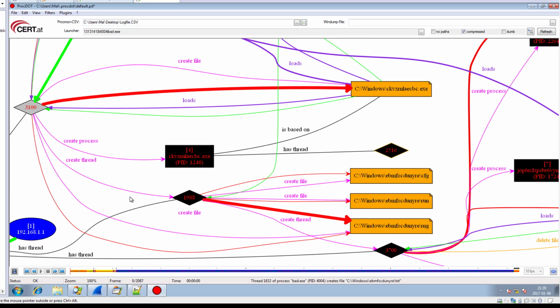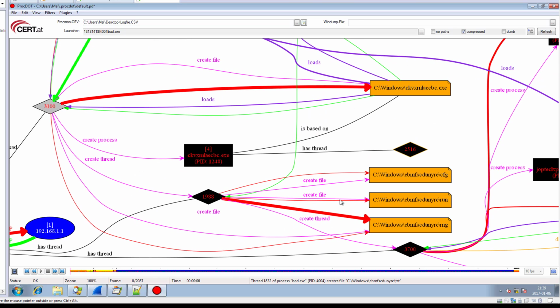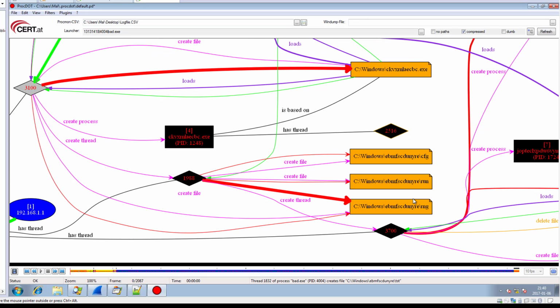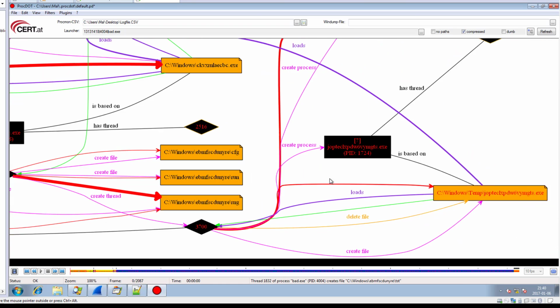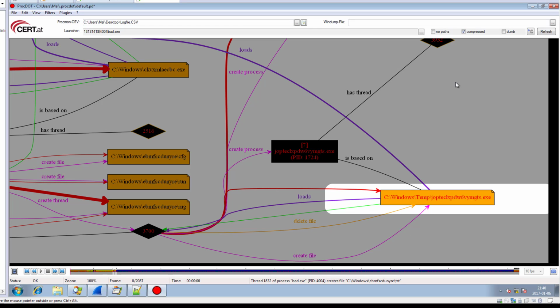We also see some additional files that were created from PID 2316. It created some additional files in the Windows directory that we would want to go to and analyze those files as well. And we see that the temp file was deleted here, right?